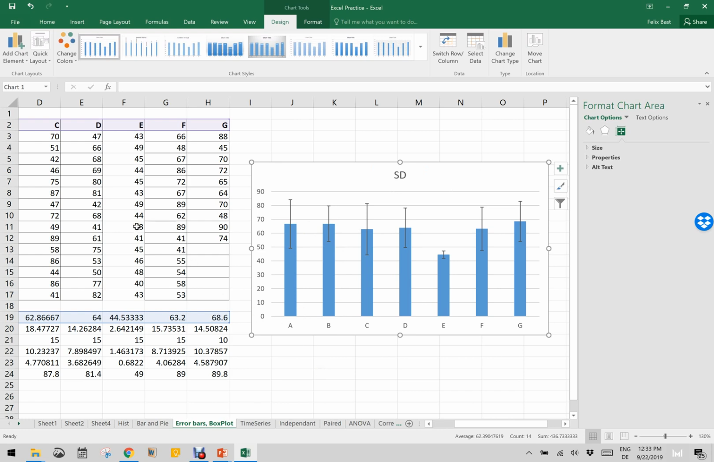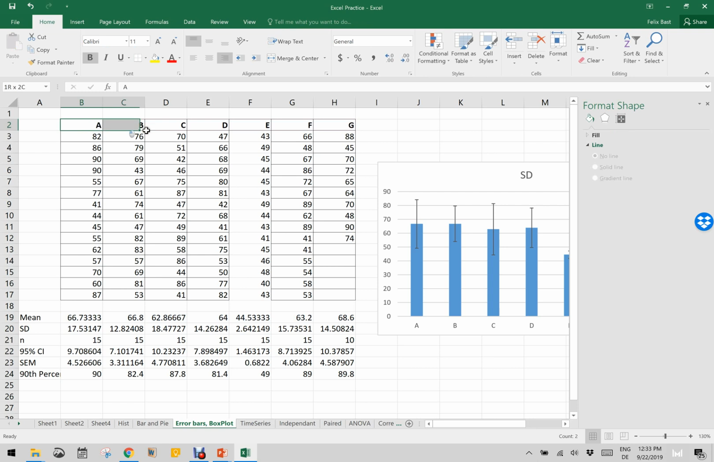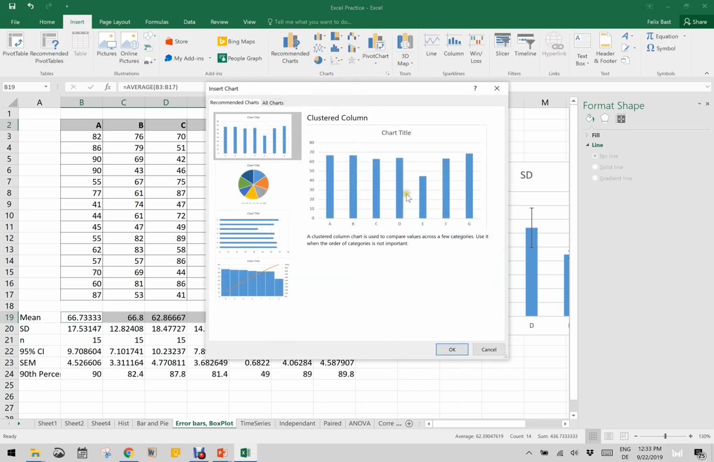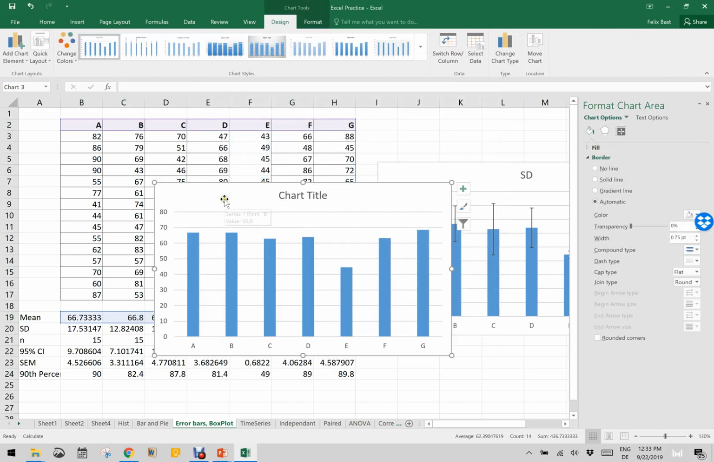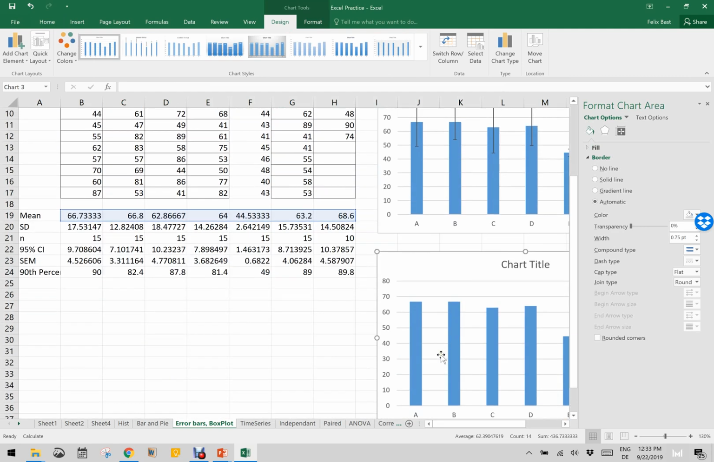Now if you want to make 95% error bar, so again what you have to do is highlight these areas along with the mean. I'm holding my control key and then click here, and then I go to the insert menu and recommended charts, the bar chart, exactly the same thing like this chart, but this is a duplicate of this chart. But instead of this, I will go with my 95% CI. How will I put it?